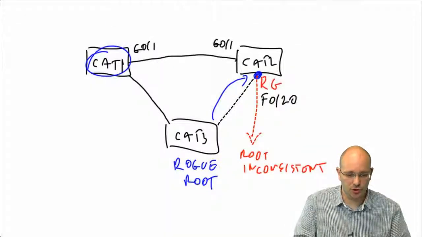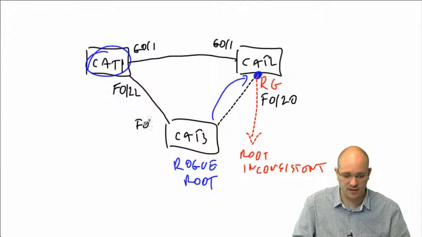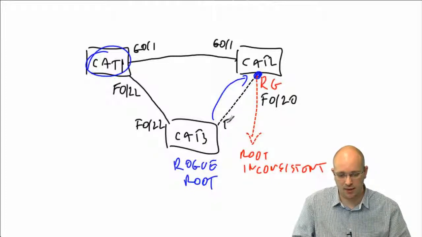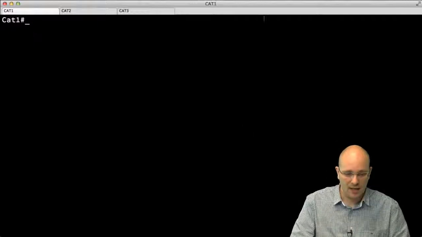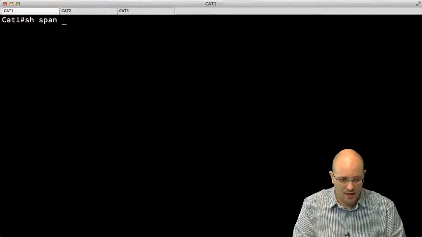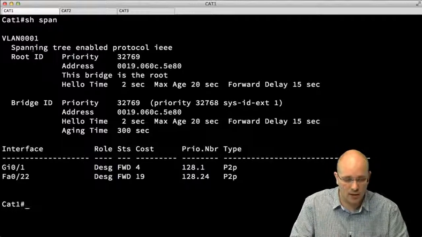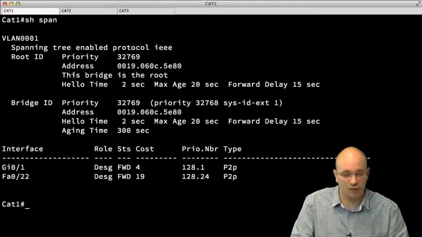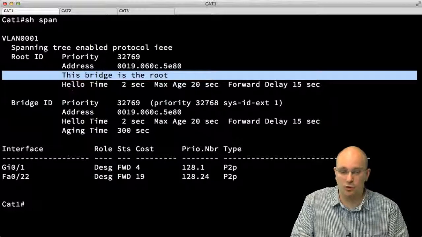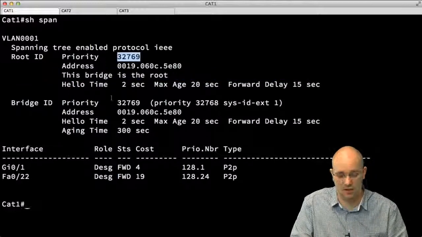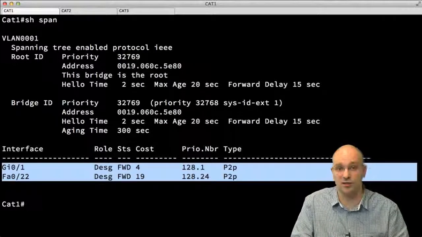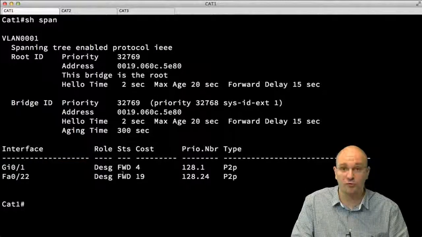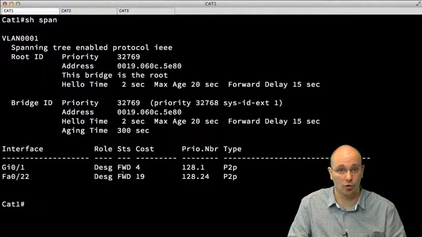Before I jump into the terminal to configure this, just a quick reminder that this here is fast Ethernet 22, and this here is fast Ethernet 20. So now I'm going to go to my terminal and let's see the configuration. If I do show spanning tree on Cat1, I can see that this is the configuration. Cat1 is the root and this is the priority on Cat1. It's the default priority. I can see two interfaces, Gigabit 0/1 and Fast Ethernet 22. They are both designated and forwarding as is expected on the root switch.